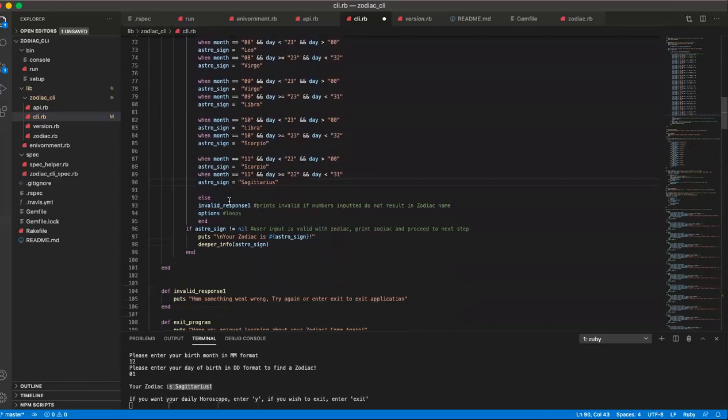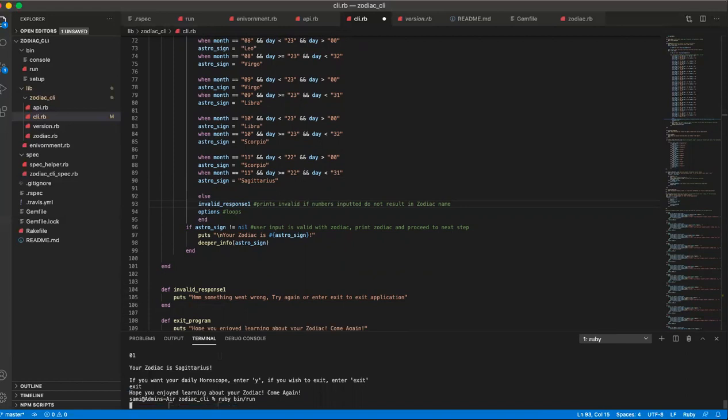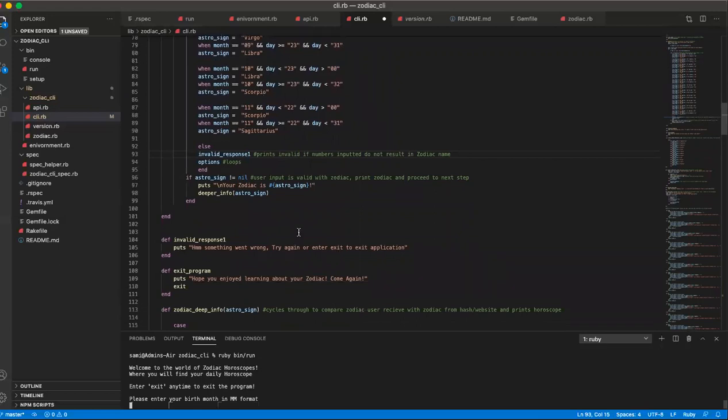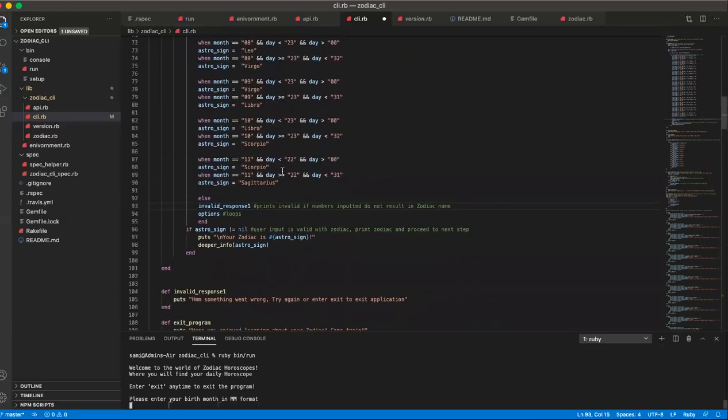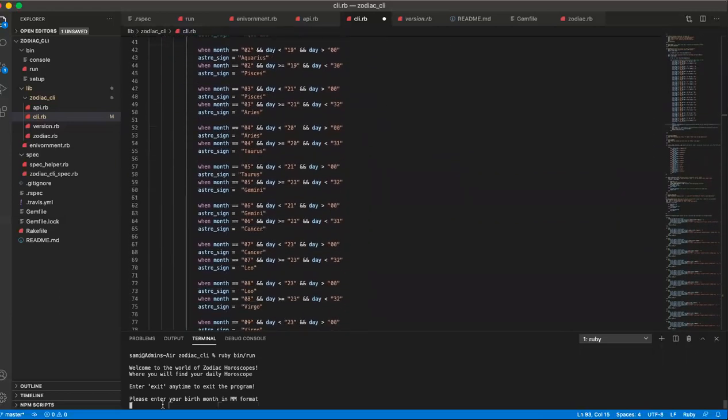So skip over that. If you do decide to type in any other response other than a number, or anything over 12 in the months, or anything over 31 in the days, then it would give you an invalid response saying something went wrong, try again, or exit the program. And it would loop you back into the beginning where you can type everything over again. So here, let's say I type in month 13 and 02, right? 1302, it will do that, and it will prompt you to try again, okay?